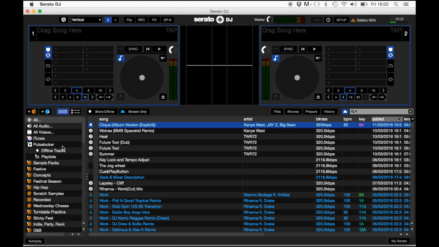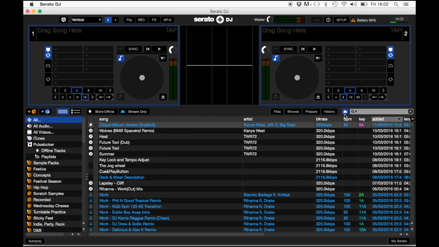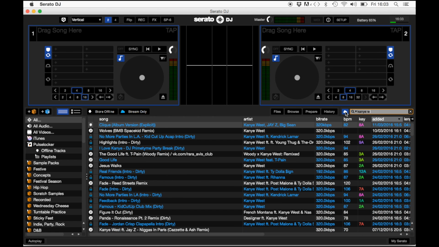First thing to note is Pulselocker has been added to our crates section of Serato over here. And then over by the search feature, we have this little cloud icon that we can toggle on and off. This little cloud icon allows us to search for any artist, and it will actually search through the Pulselocker library. Let's have a look for some artists and see what comes up. First up, let's search for someone pretty easy, let's say Kanye West.